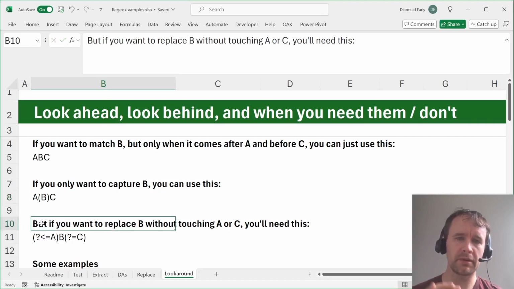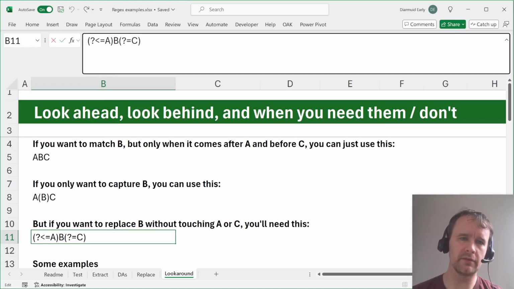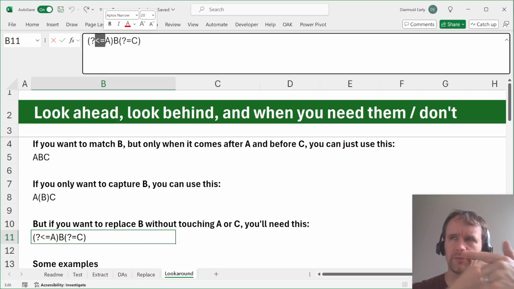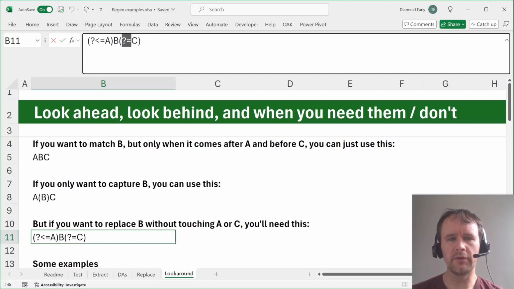But if you want to replace B without touching A or C, then you'll need to use what's called a look ahead or a look behind. Basically, the syntax for them is a group, meaning parentheses, starting with a question mark, and then if it's looking ahead, it's just question mark equals. So in other words, what comes after? And if it's looking behind, it's question mark less than equals. So just think of it as an arrow pointing back, versus here, just the equals pointing forward. In my head, it would be cleaner if it was the other way around, but whatever, it isn't.